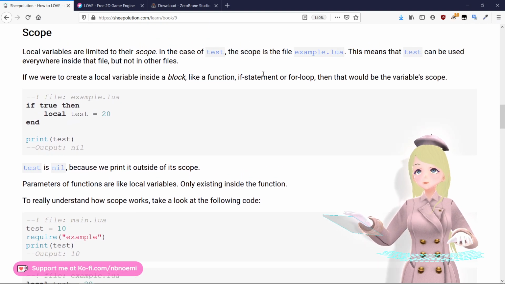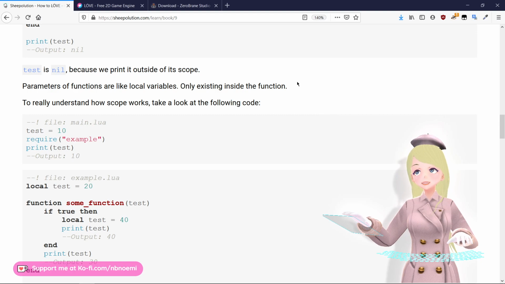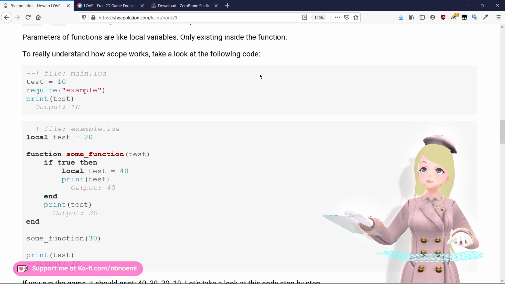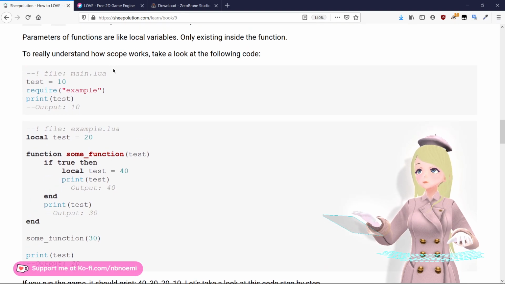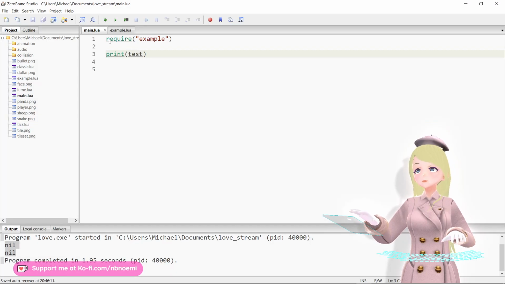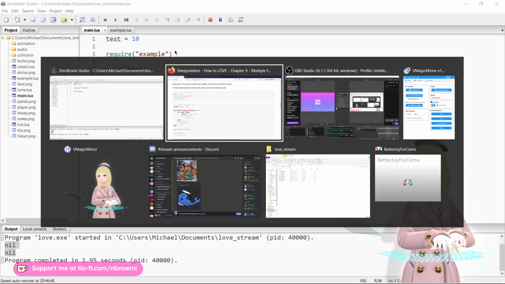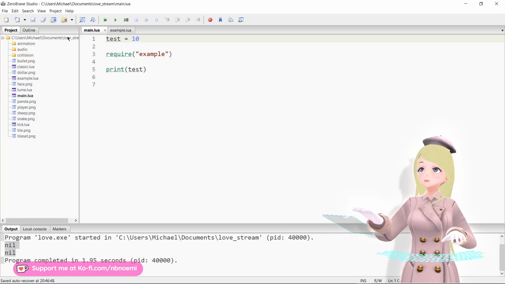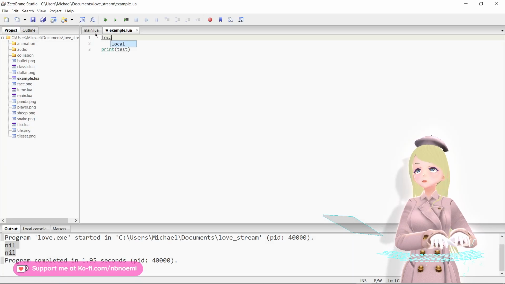Parameters of functions act like local variables. They only exist inside the function. To really understand how scope works, take a look at this code. We have test equals 10. Let's mimic this here: test equals 10, require example, print test. And here we have local test, which is 20.